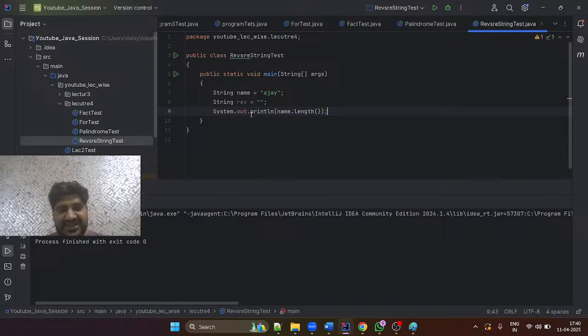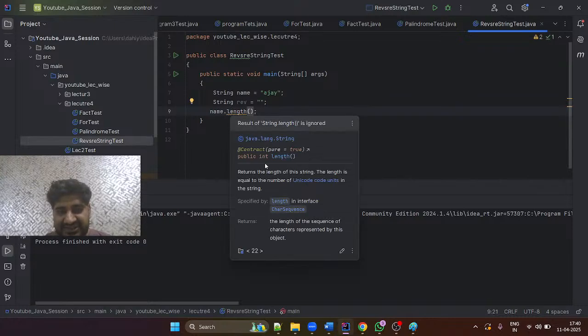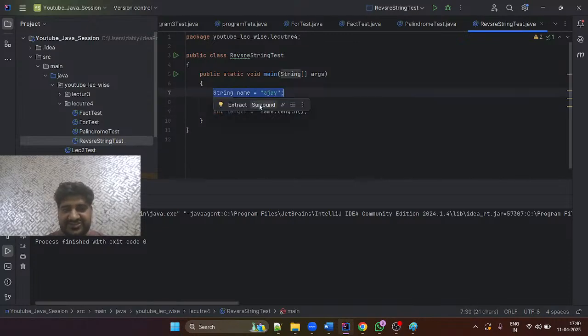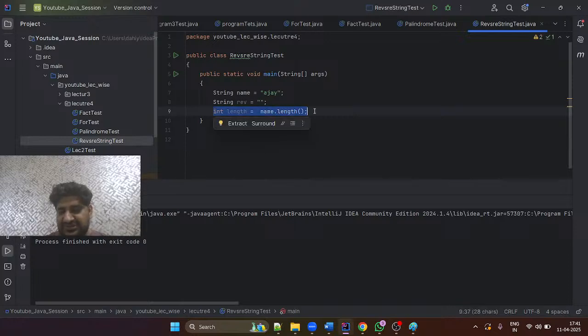So this is what we have seen so far. You can see this length is returning an integer value, so we can also store it into an integer. Let's create a variable, let's say length. So far we have created a string, created a blank string with the name reverse, and got the length of the string we have created with the name Ajay.